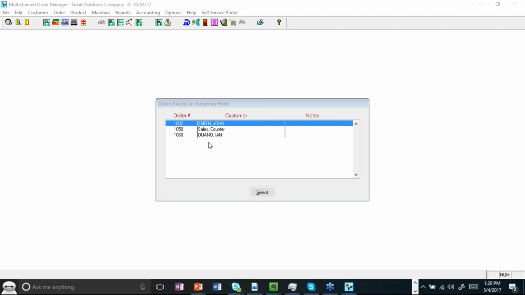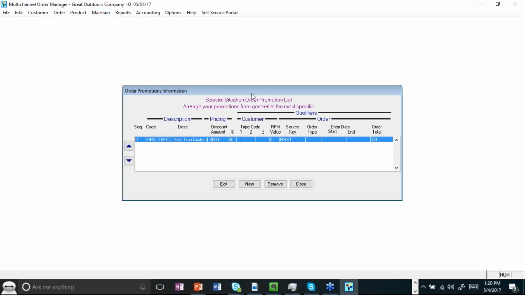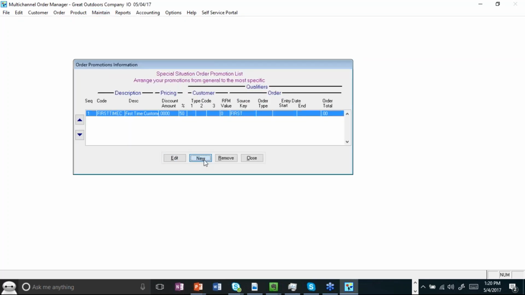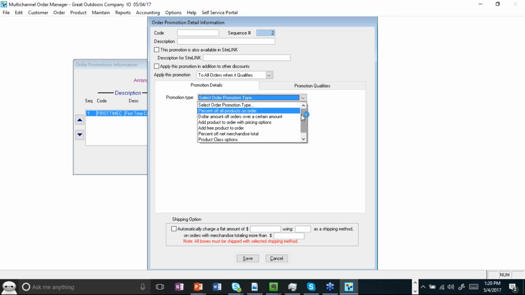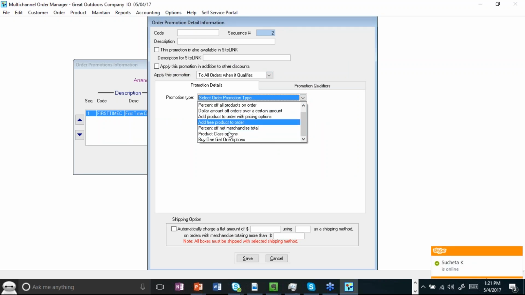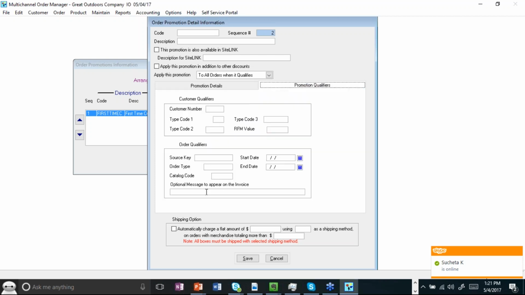And you're good. So like I mentioned before, there's 3 levels of pricing within M.O.M. I'm going to start with the order level, which is the order promotions, which is within here. And I'm going to tie that back to the customer type. So within the order promos here, you can actually hit new, and within M.O.M 10, you have a bunch of new promotions available to you, particularly the buy one, get one, the product class, and product class options. It doesn't matter which promotion you get, but the main thing you want to get out of this is the promotion qualifiers.